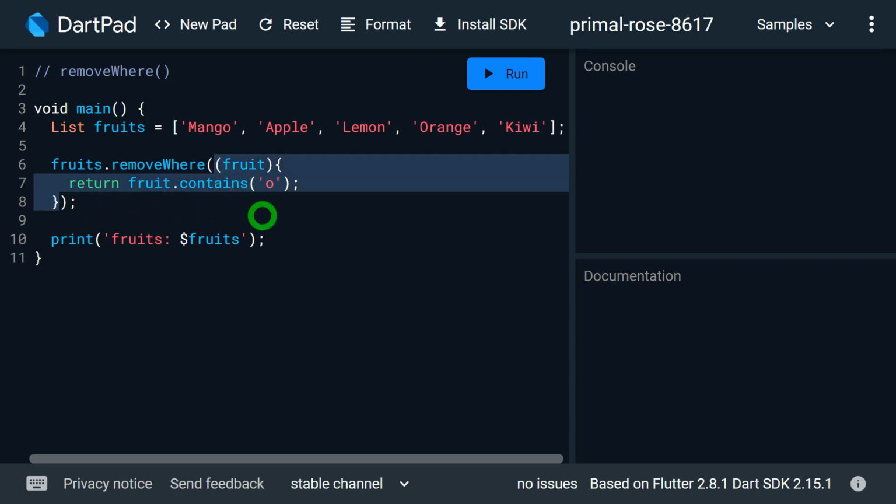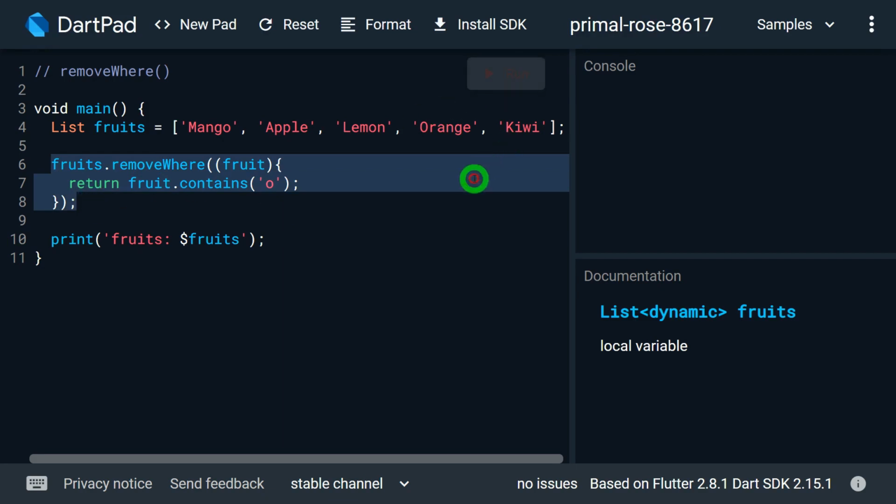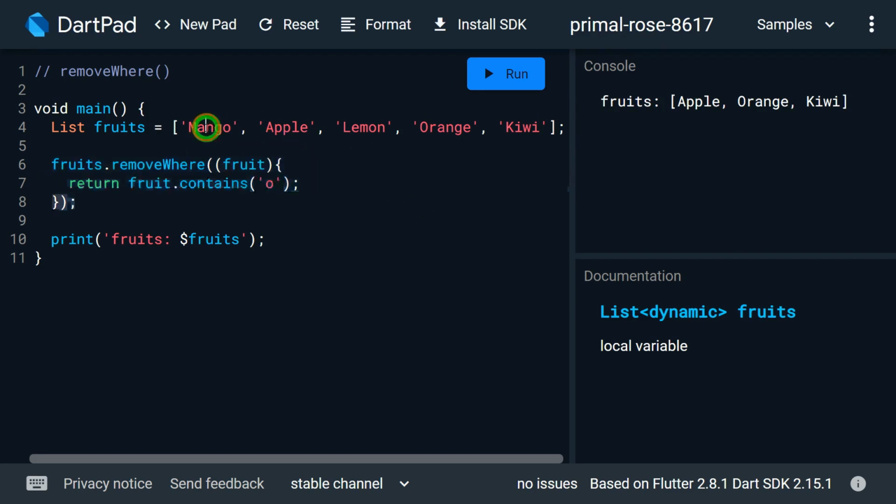This function will iterate over all elements in the list, that is, it will have the individual list element as a parameter. That's the reason I have specified fruit here, and over each fruit, I'm checking the condition that there must be a small o letter available. The element that satisfies this condition will be removed from the list, and the elements that don't satisfy the condition won't be removed. That's why when I run this program, all the elements that contain small o, that is mango and lemon, are removed from the list, and I have the apple, orange and kiwi with me.